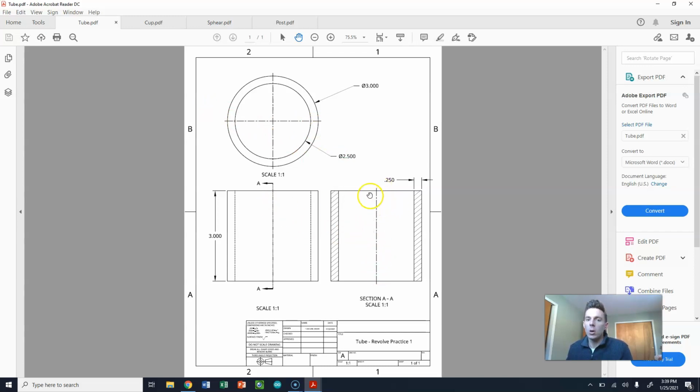Really all we care to draw is, imagine that this line here is our axis that we just drew vertically. We really only need to draw this rectangle over here and then revolve that rectangle 360 degrees to produce this overall object. So we need to know a couple of different things.